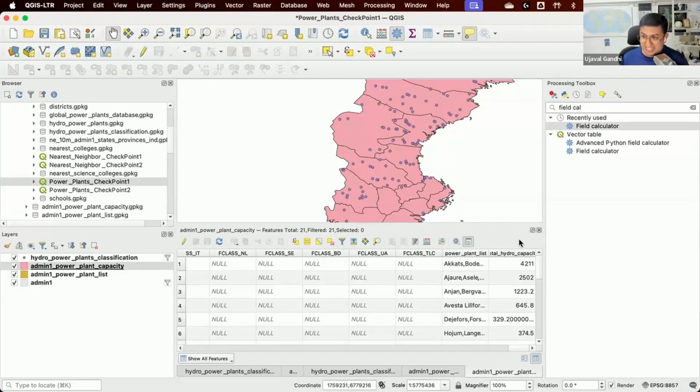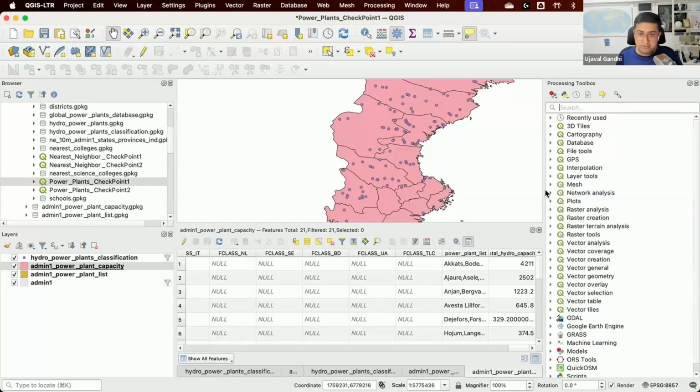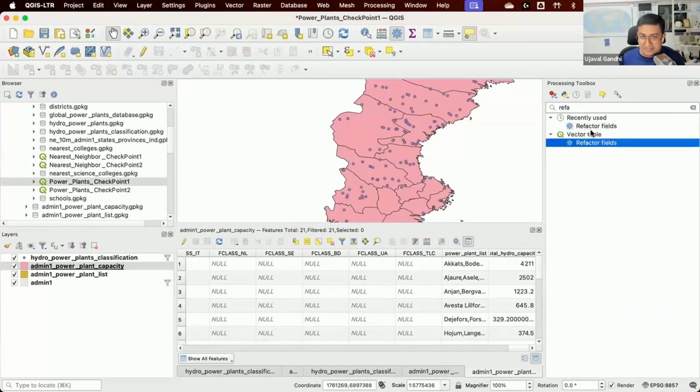We are done with this analysis, but I want to share one more tip with you. Whenever you do your analysis and you end up with this messy looking attribute table, typically I don't like having my results saved with a lot of unwanted columns, and I also want my column names to be organized nicely. So when I finish an analysis and I want to save the results, I typically run this tool from the toolbox that is called refactor fields. This may as well become your favorite tool from now on. I always do this at the end of my analysis. I run refactor fields to organize my output attribute table.